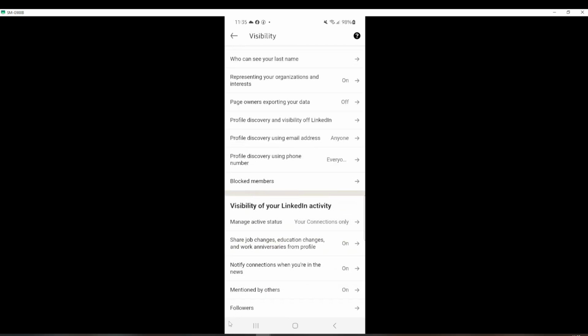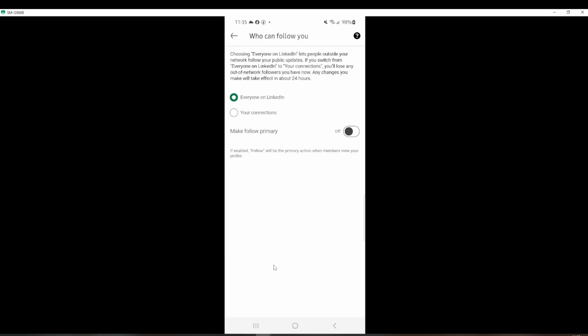On the Followers page, you'll find the controls that determine who can follow you and who can see your follower list and total follower count. If you leave the setting on Everyone on LinkedIn, people outside your network can follow your public updates, and your follower information can be visible more broadly across the platform. This is useful if you're intentionally trying to build reach.